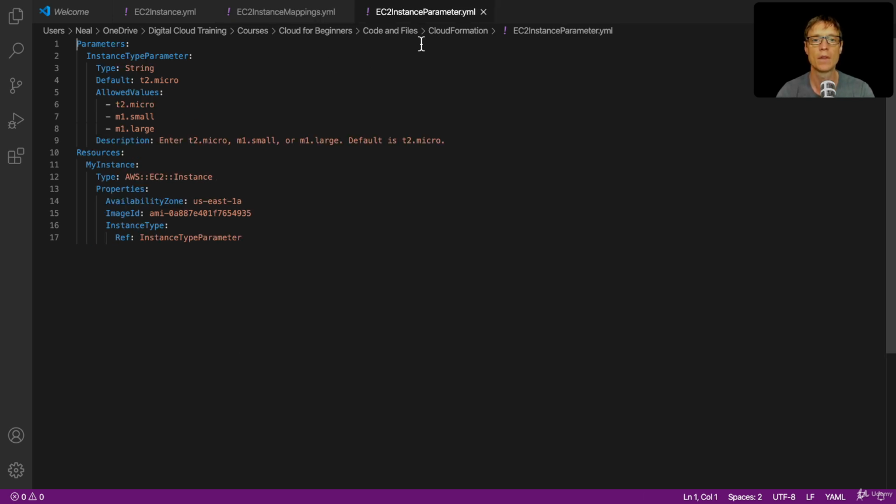Another example here is the EC2 instance parameter file. In this case, we're providing some allowed values. We're saying that the instance type can be a T2 micro, an M1 small, or an M1 large. So it's not going to allow us to deploy a different instance type. These are just to show you a couple of examples of the type of information that you can include in a template. And there's a lot more.